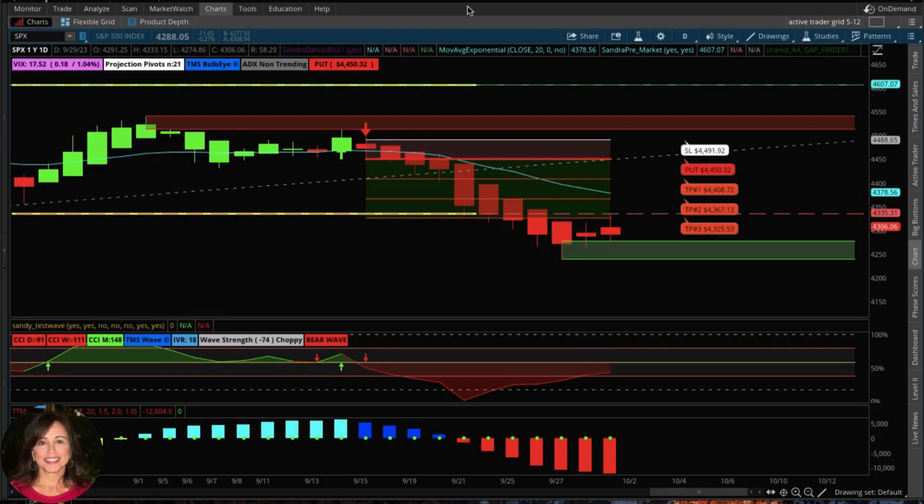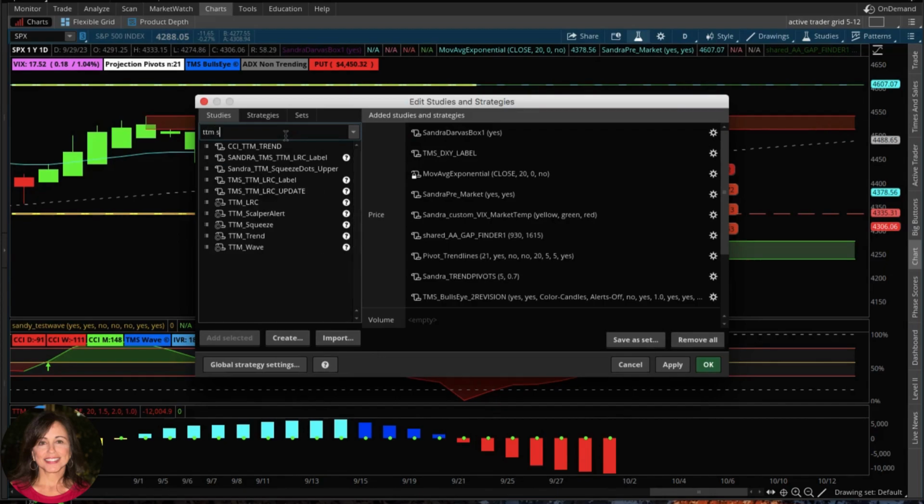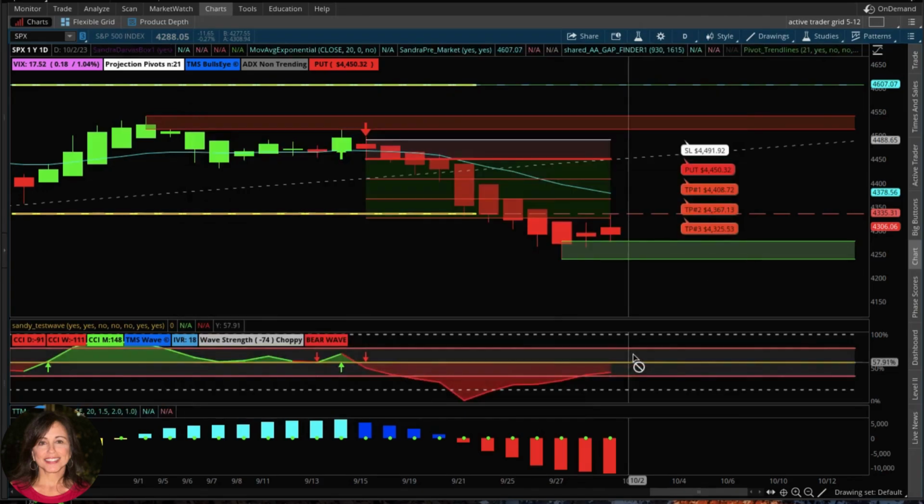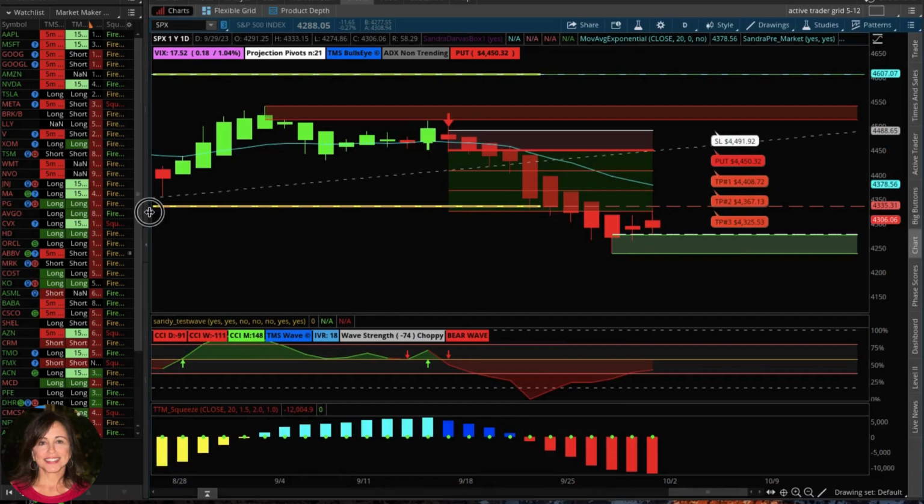Okay, so you can see that I have the squeeze right here on the bottom. You can just go right into studies here and type in TTM squeeze, and you can see that it's a free indicator on ThinkorSwim right here. Now I'm going to include a special watch list indicator that's going to be in a pinned comment below.